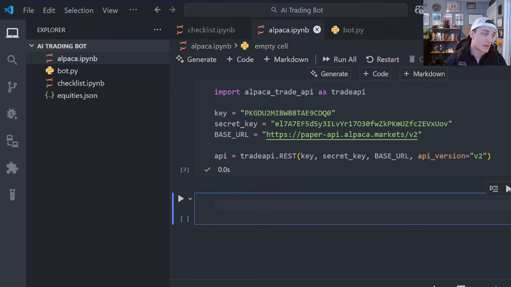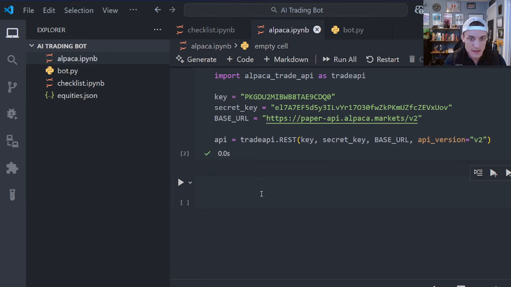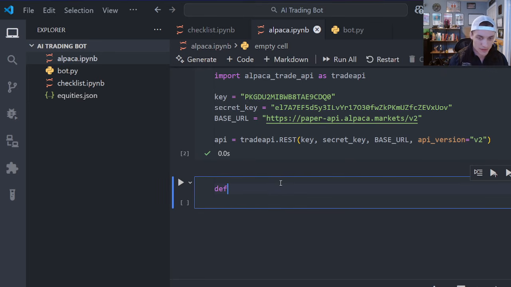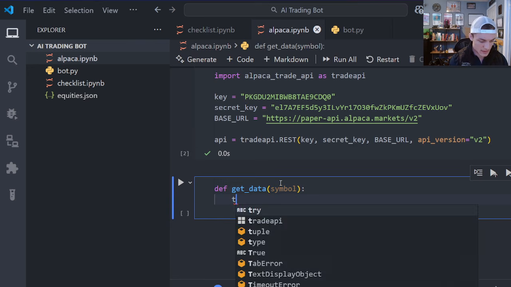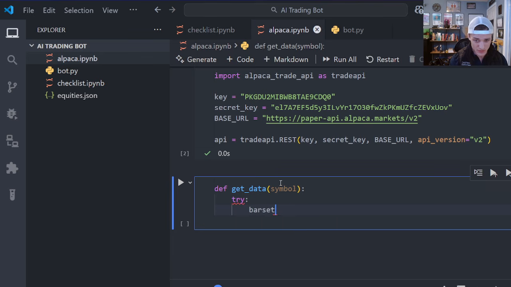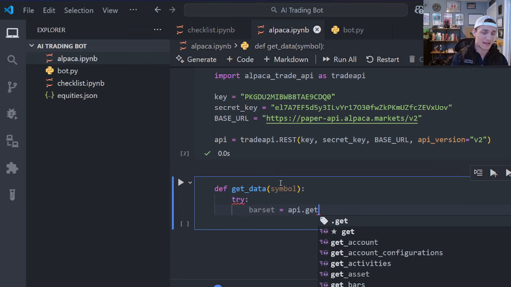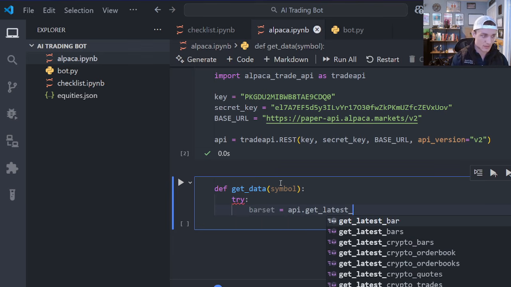Now we're going to try to create a basic request from this trade API, and we'll see if we can get some data. To get data, we're going to create a function, def get_data. We'll take a symbol as an input, and we're going to say try, bar_set is equal to api.get_latest_trade.